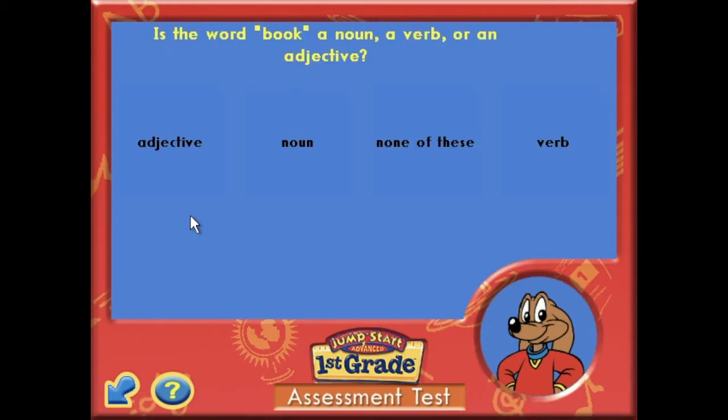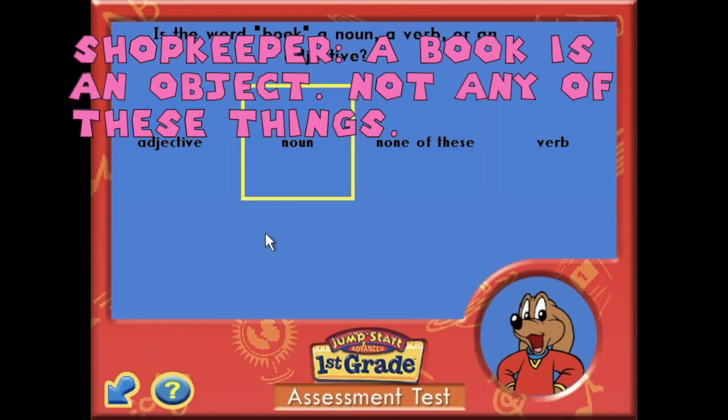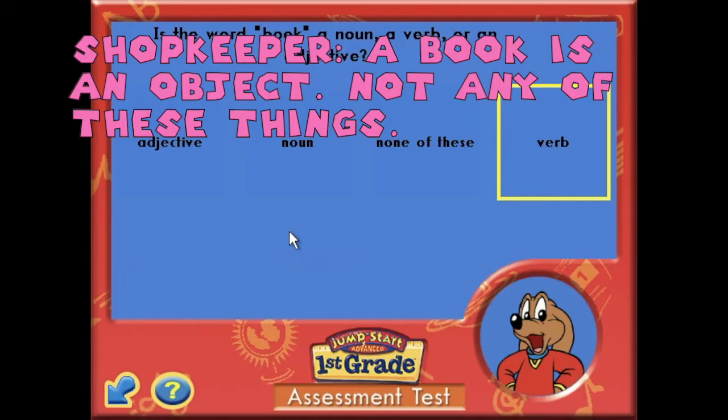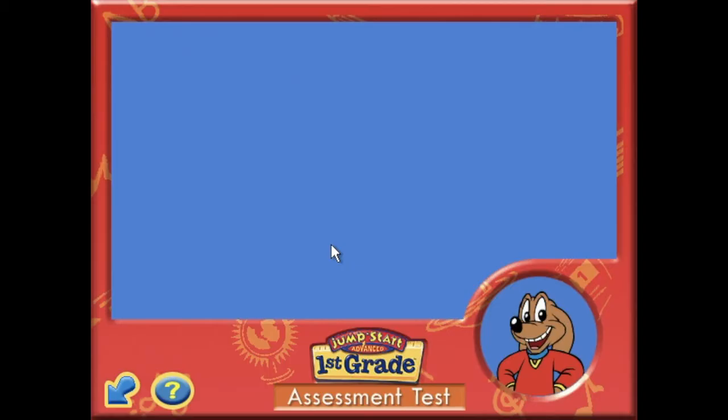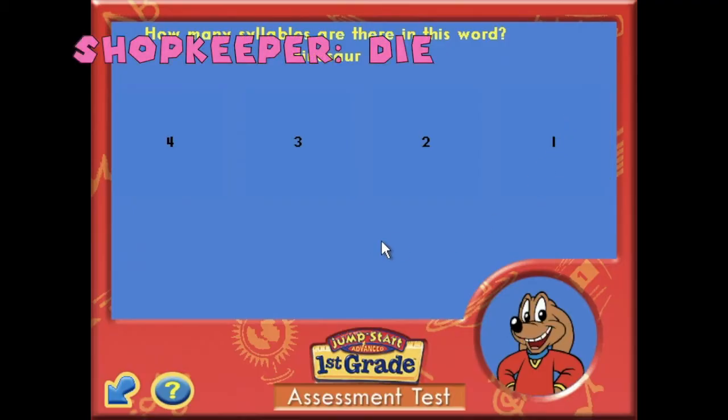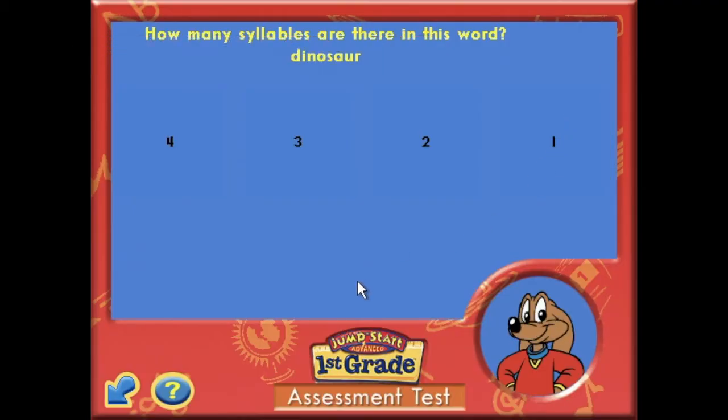Here are some questions on parts of speech. Is the word book a noun, a verb, or an adjective? Adjective, noun, none of these. Verb. Oops, you picked a wrong answer. Let's try something new. These questions are about syllables. How many syllables are there in this word? Die? Sorry, that's not the right one. Should we try something new?